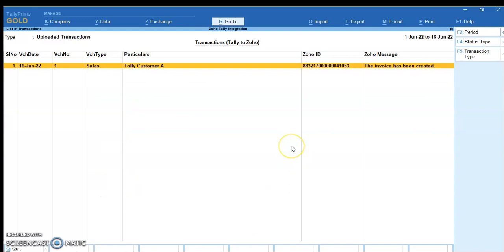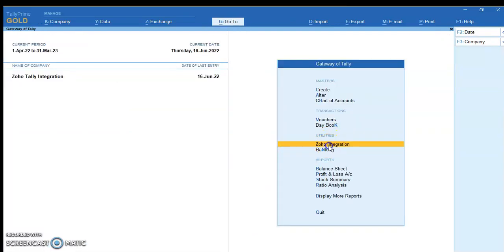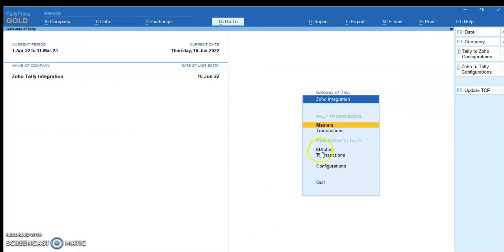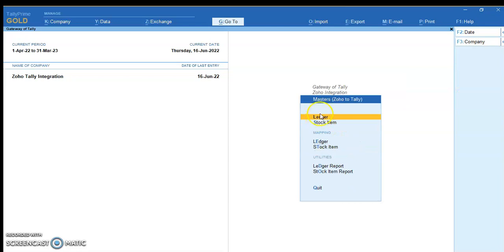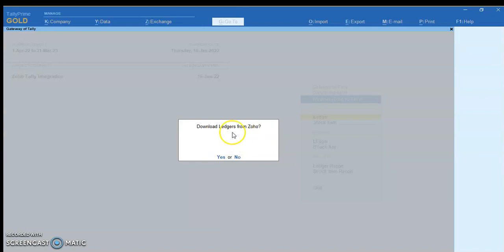Come to Tally. Under Zoho integration, we have the option Zoho Books to Tally. Here, masters are the same as when transferring from Tally to Zoho. We have two masters, ledger and stock. Now we'll try to download ledger from Zoho Books. Click on ledger, download ledger from Zoho. Set this option to yes.